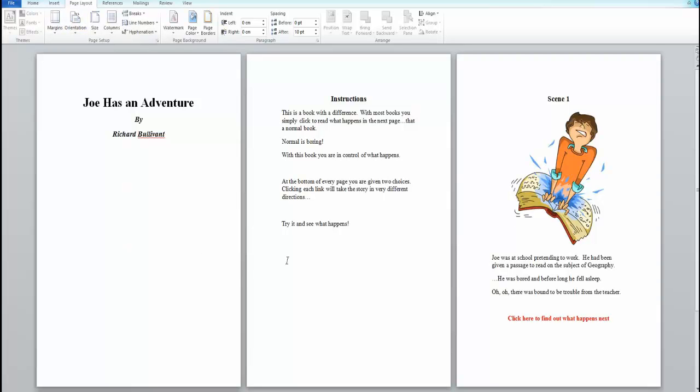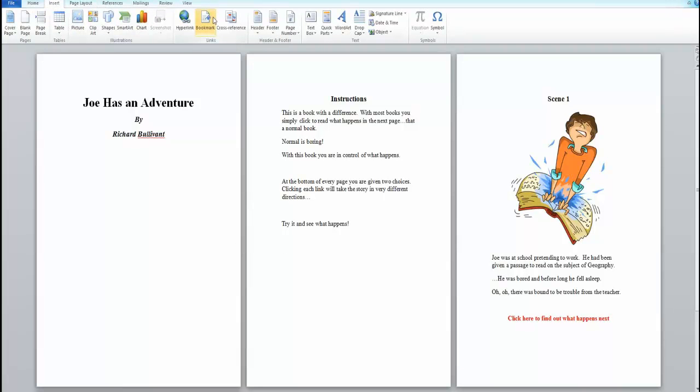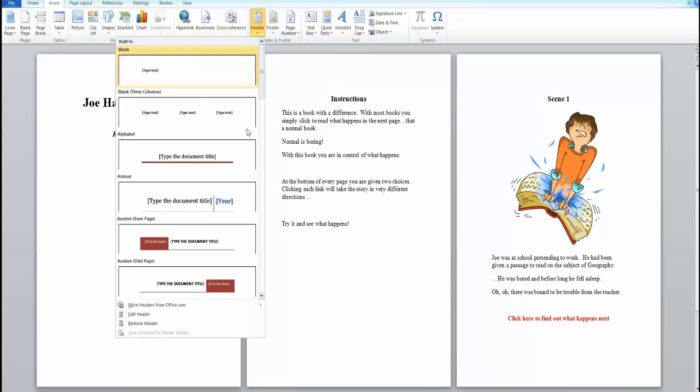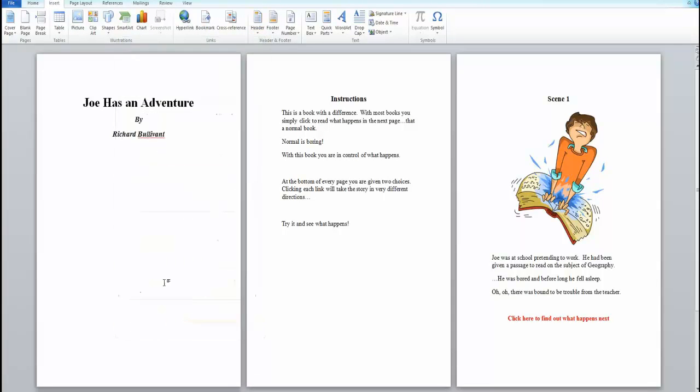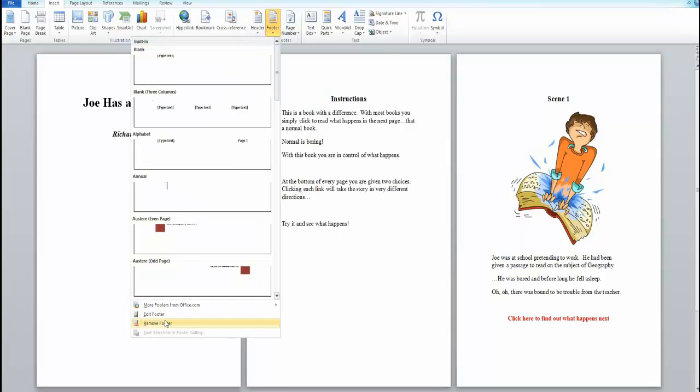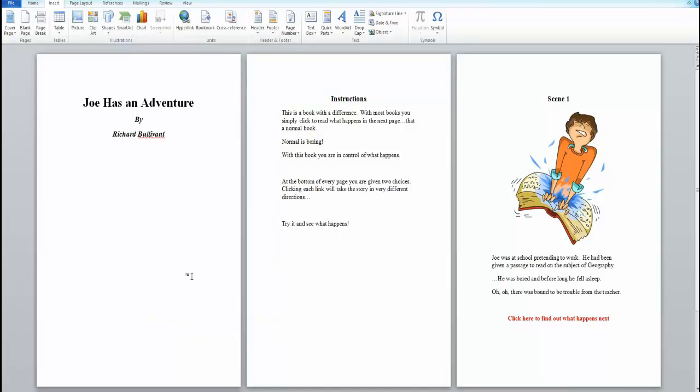We then need to strip out all the pre-formatting that Word normally has in a simple Word document, because it flows differently with a Kindle. Then we go to insert, and we take out the header and the footer. So we click on header and click here, remove header, and then we click here, footer, and remove footer. Because there's no header or footer.